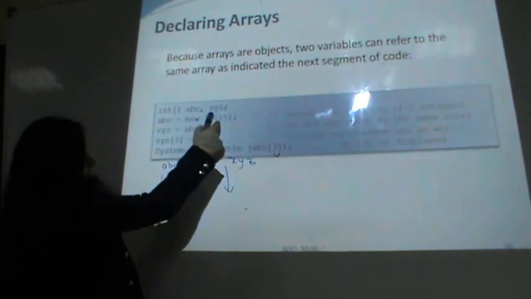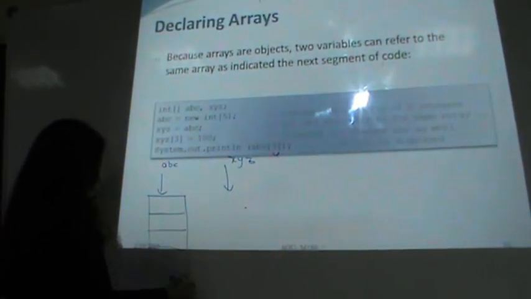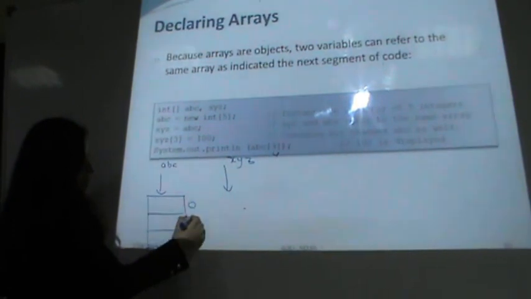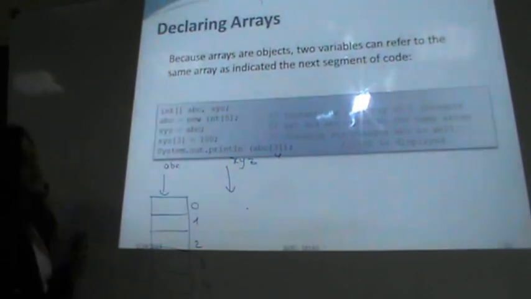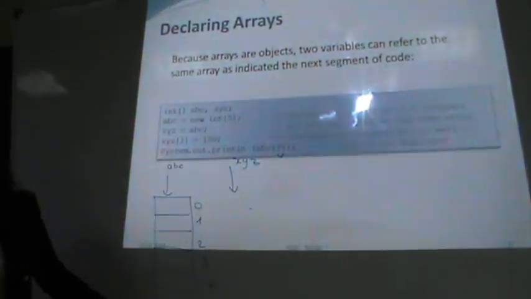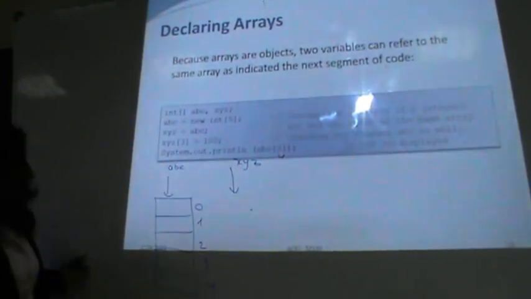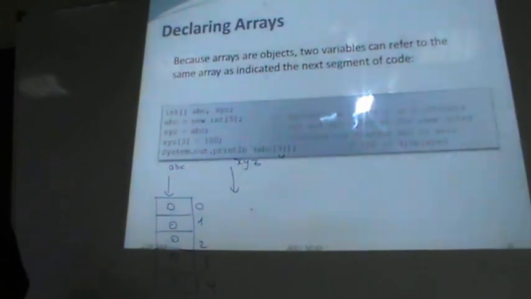Okay, we declare ABC and what? XYZ. ABC, how many elements are in ABC? Five elements. Okay? And they are initialized by default to what? 0. Okay? All the elements are 0.